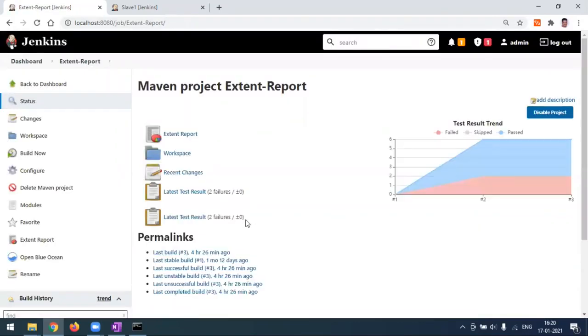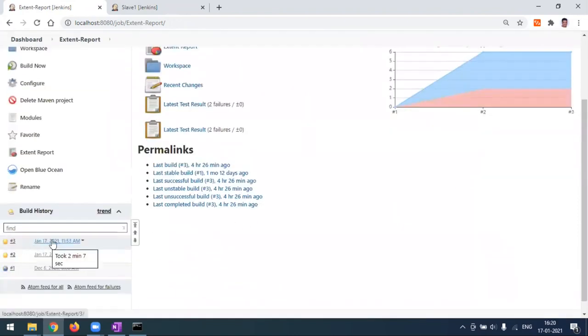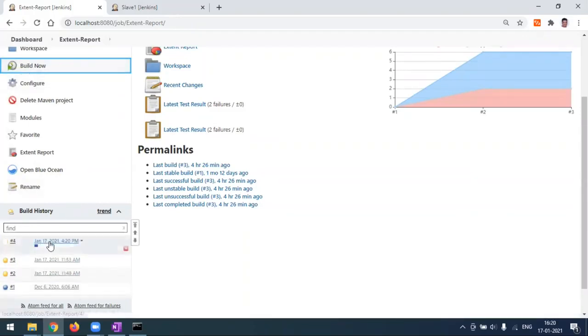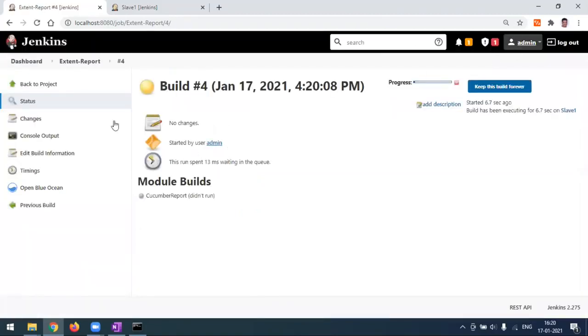Okay, so now we have connected this one, right? Our last build was number 3. So when I build this one, you can see it will trigger build number 4. Okay, so you can see it here. When I open this one, you can see it was started by the admin user.